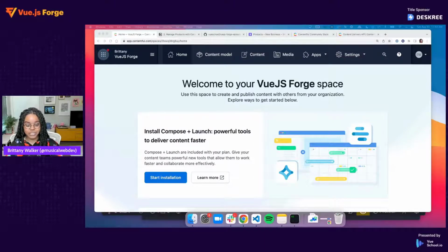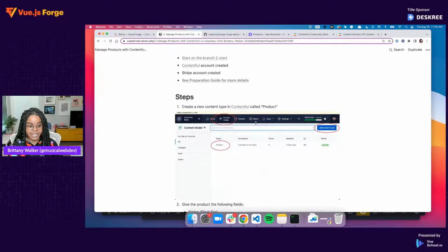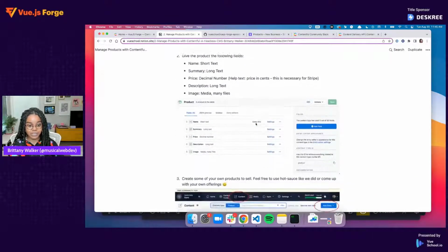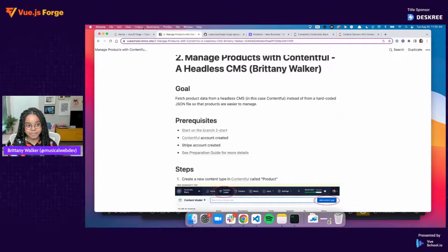So now I'm going to show you how to set up Contentful. I'm going to be walking through the exercise here, Manage Products with Contentful. If you miss something, it's on this page, so don't worry if you miss a step. You can definitely find all the steps on this page.